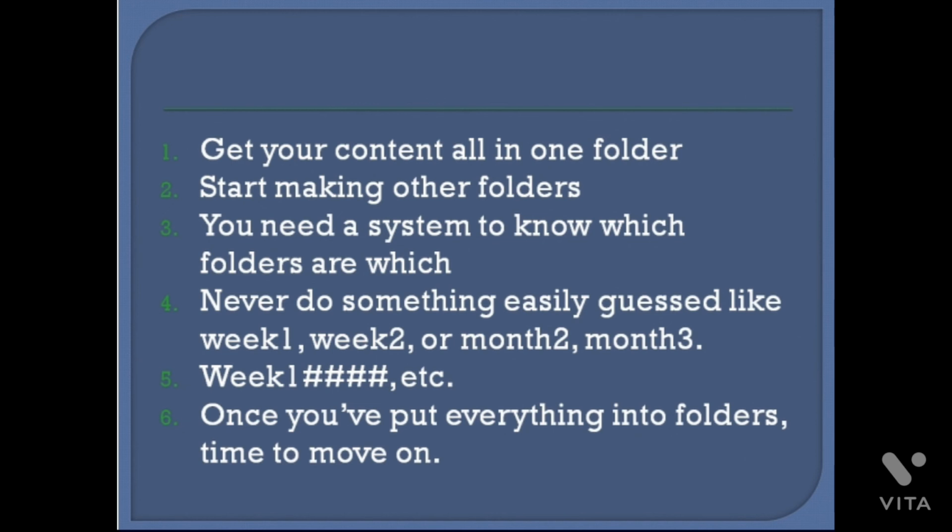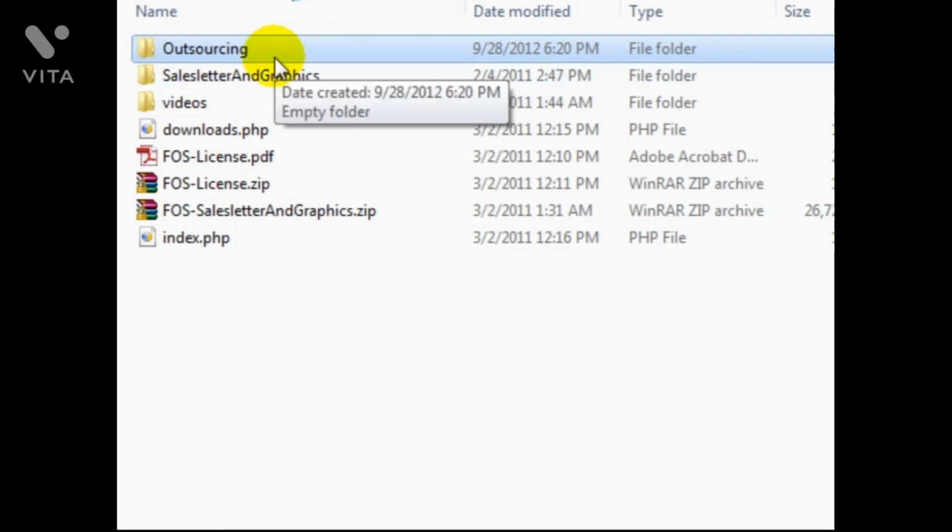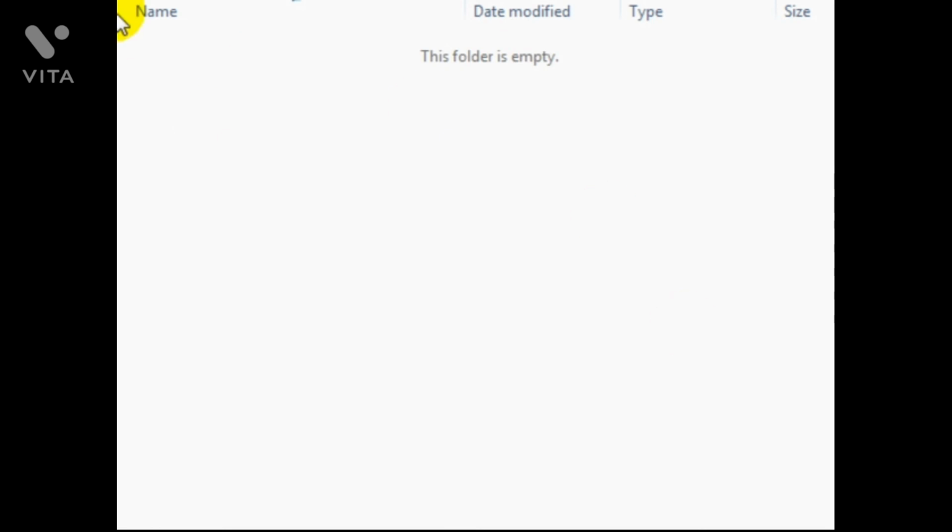So with that said, now you know what to do. I'm going to show you how to do it, and let's hop over to Windows and start gathering that content and organizing it. The first thing that I recommend that you go ahead and do is to create a folder with the name of your fixed term membership site or the theme, and then add all of your content in this folder.